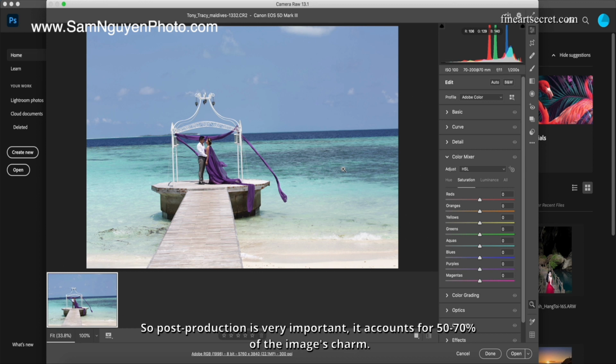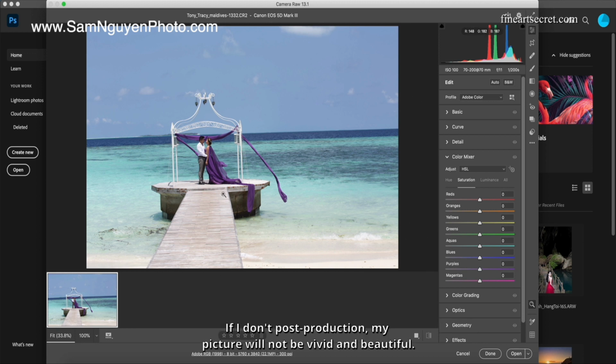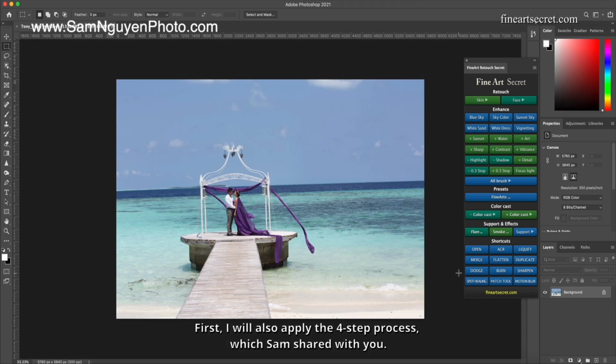So post-production is very important, it accounts for 50 to 70% of the image's charm. If I don't do post-production, my picture will not be vivid and beautiful. First, I will also apply the 4-step process, which Sam shared with you. For each picture, Sam will begin by analyzing what he will edit.